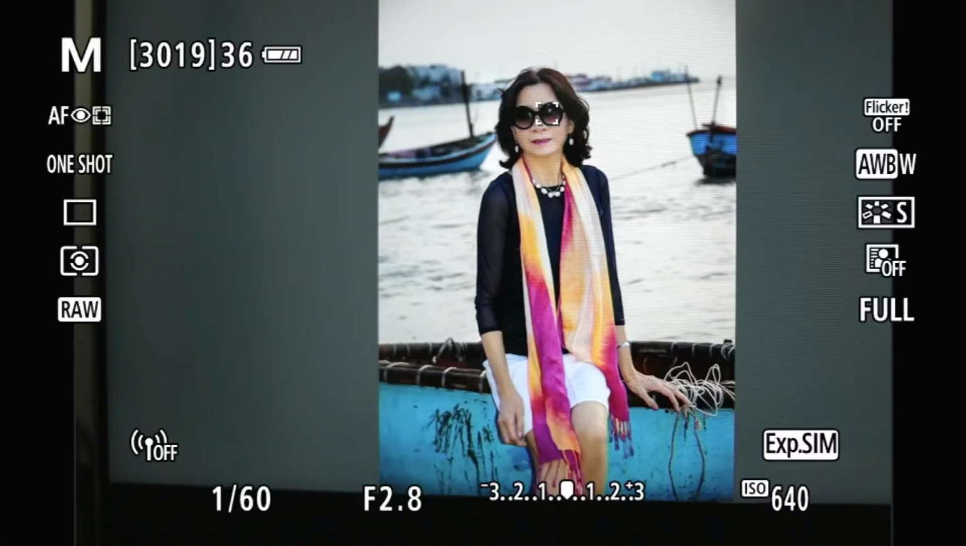Hey, today I'm going to talk about exposure simulation, what it is, when to use it, and when not to use it. Okay, so without further ado, as you can see at the lower right, just above the ISO 640, you see the symbol exp.sim. That signifies that exposure simulation has been enabled.